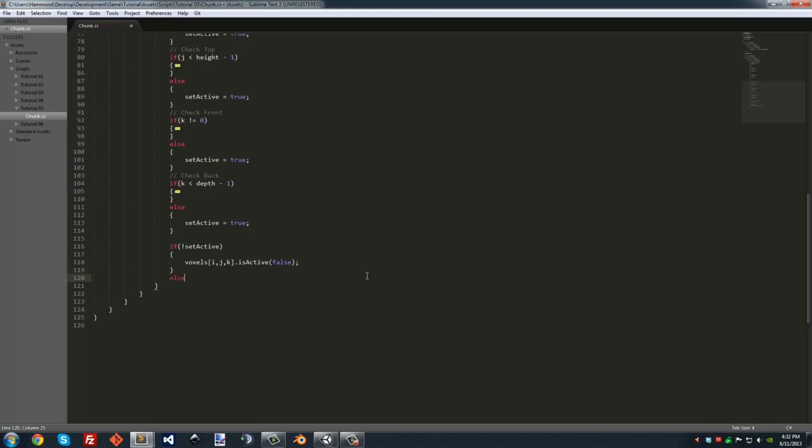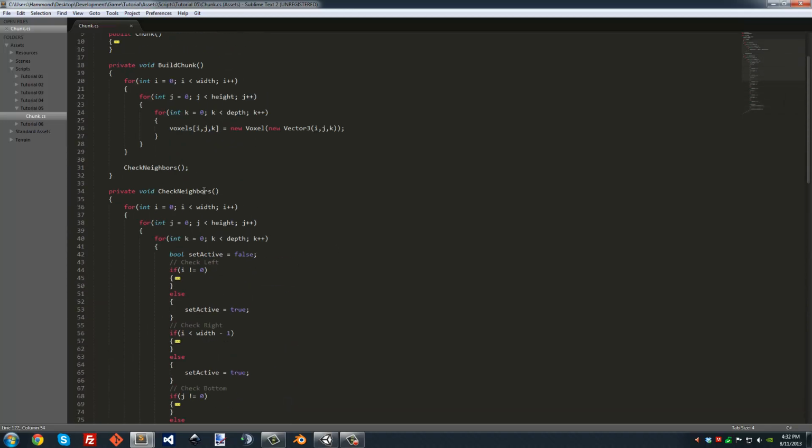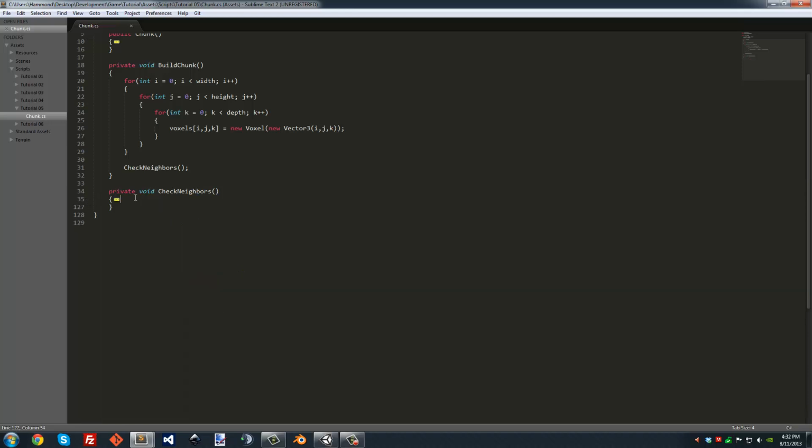Alright, and then we'll do else voxels ijk dot is active, set it to true. So that way if a transparent block is on the outside of the chunk, it'll remain active. Because later we're going to call this function from the update function. That way, if blocks are deactivated or destroyed, then we can go ahead and set them as such.